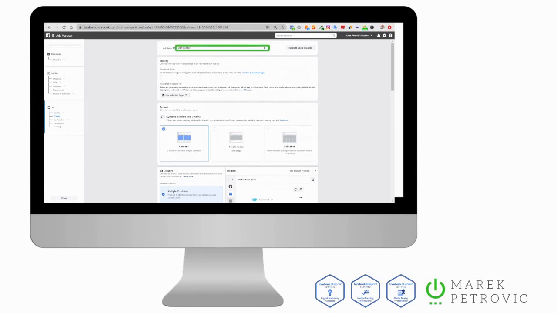Choose the name of the ad, like view content. Choose the right Facebook page and then the Instagram page. If you don't have an Instagram business page connected to your Facebook fan page, don't be scared, you can use the selected Facebook fan page.